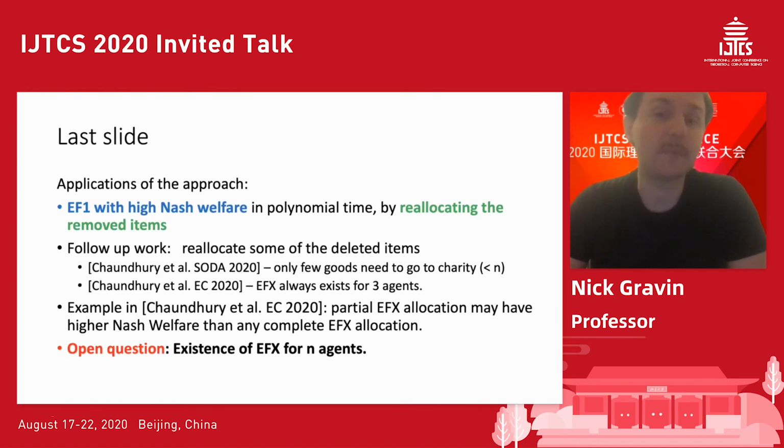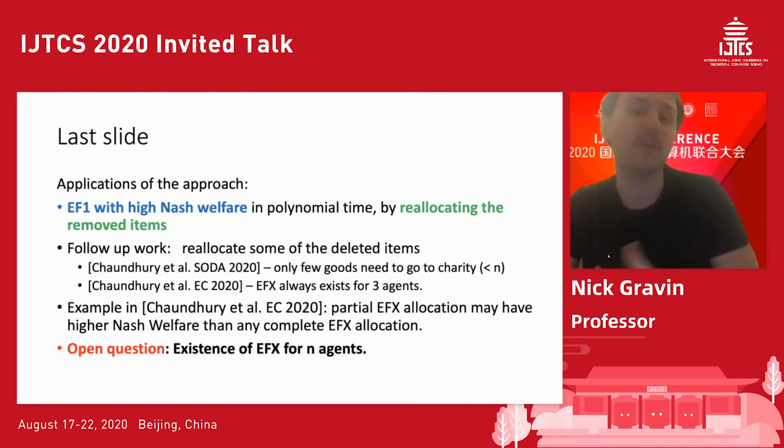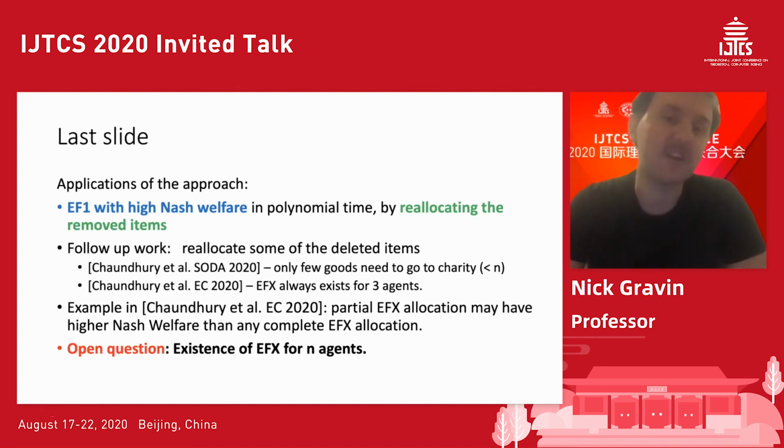They of course modified the algorithms. Now they not only delete items, they do some reallocations, but actually just need to delete very few items and achieve very similar guarantees to ours. So you can almost achieve envy-freeness up to, and the partial allocation does allocate almost every item. And moreover, a very recent result, which was published about a month ago, proved that EFX exists for 3 agents and additive evaluations.